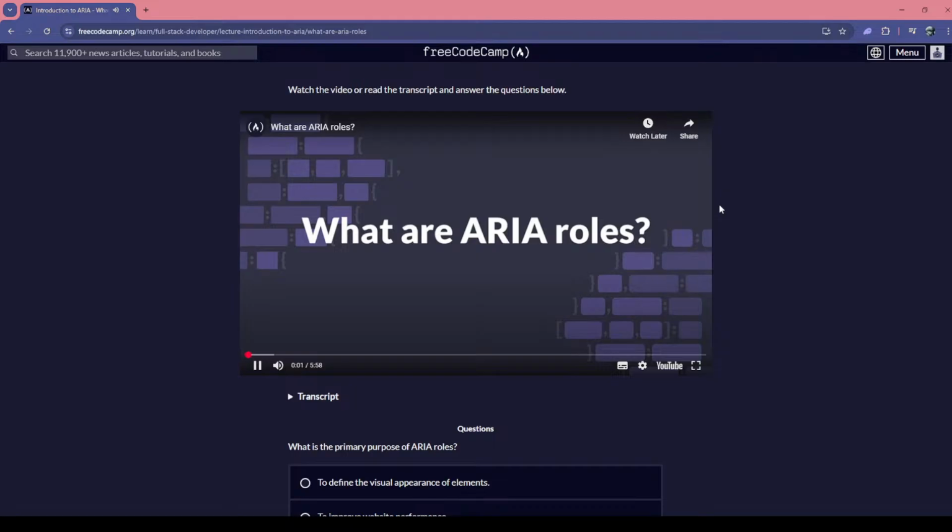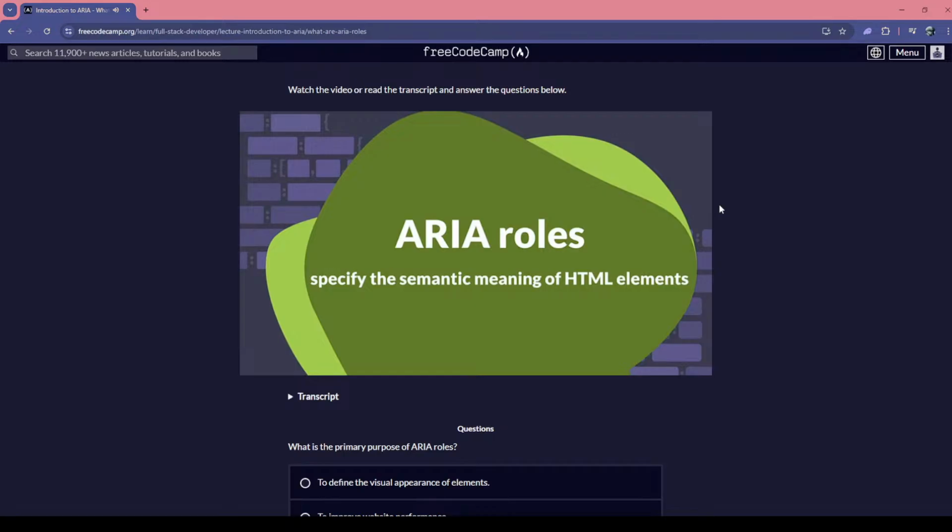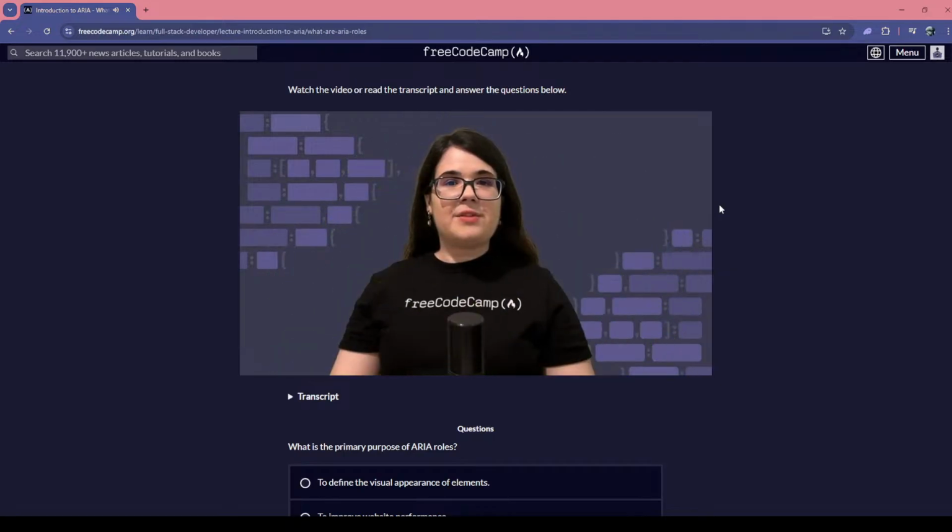What are ARIA roles? ARIA stands for Accessibility Rich Internet Applications. ARIA roles specify the semantic meaning of HTML elements. They're essential for making web content accessible to people who use assistive technologies like screen readers.